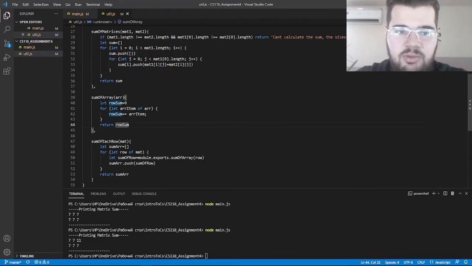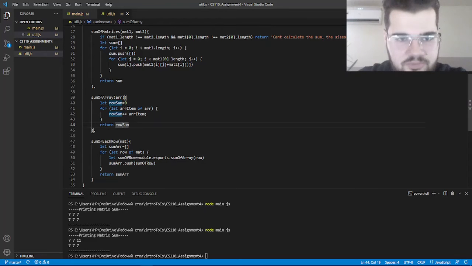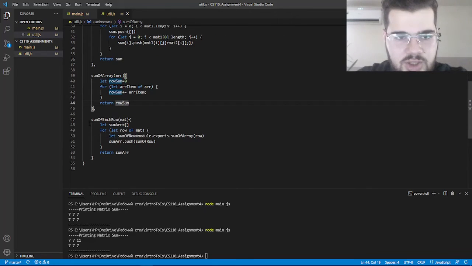We create a variable whose value is 0. We iterate over the array, and for each element we add it to that zero-valued variable, and then return the sum of all values of the array. And then we will use that in the sum of each row function.